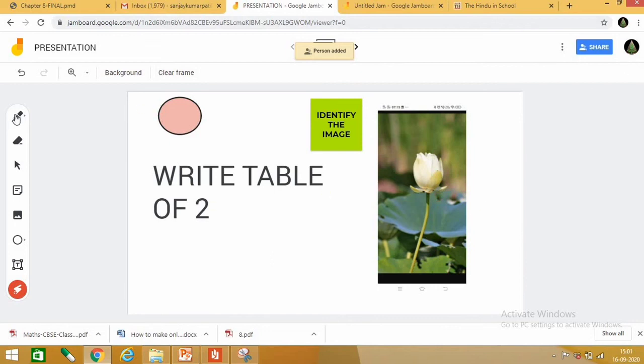So once again, pen, erase, then you select sticky note, inserting the image, a circle, then your text box, laser, undo, redo, zoom in, zoom out, background change and clear the frame. These are the options in the Jamboard. So why it is interactive, it is useful because from here you can insert the images from your Google search. Okay, thank you.